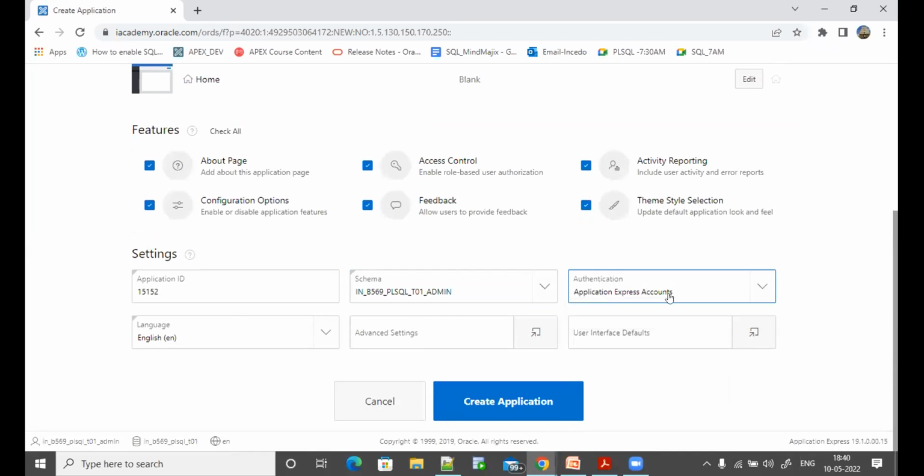We are using the Application Express account, which is a default one automatically created here. We can just select it; it will be automatically selected here.